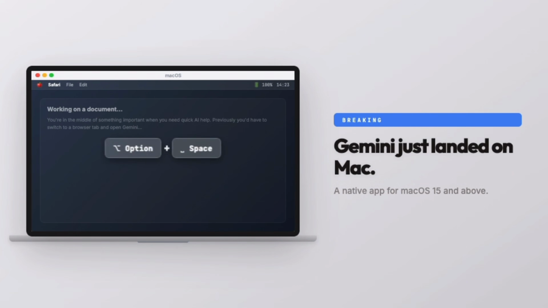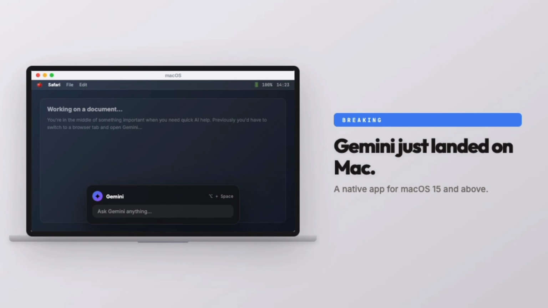Google just launched a native Gemini app for Mac. That means you can now press Option and space on your keyboard, and Gemini appears right on your desktop. No browser tab, no switching apps. Let me show you what it does and how it works.